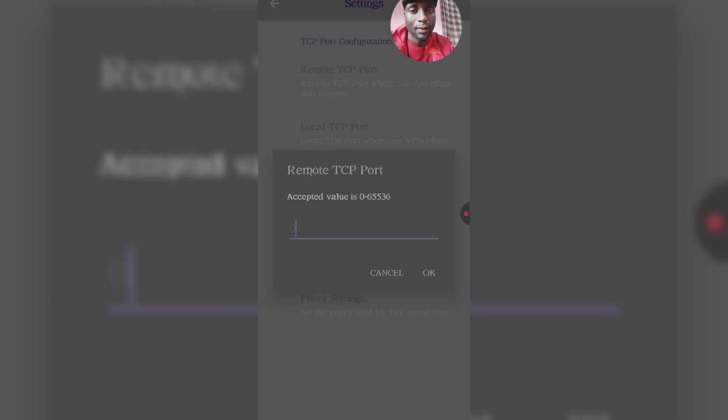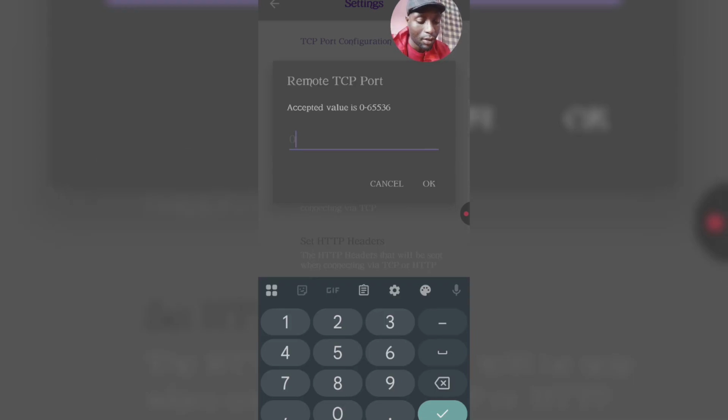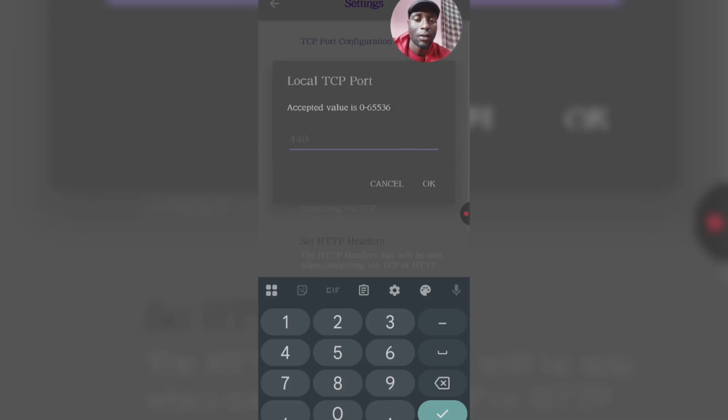For the remote TCP port, we are going to use 0. And in the local TCP port, we are going to take 440. You get that? For remote TCP port, it is 0, and for local TCP port it is 440. For TCP, those are the settings that you're going to be using.